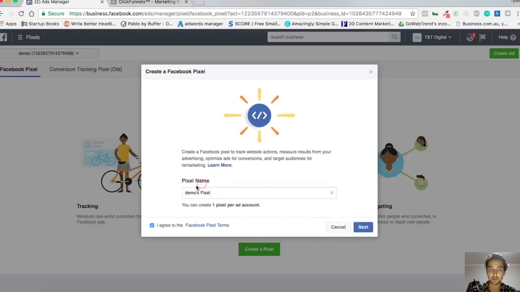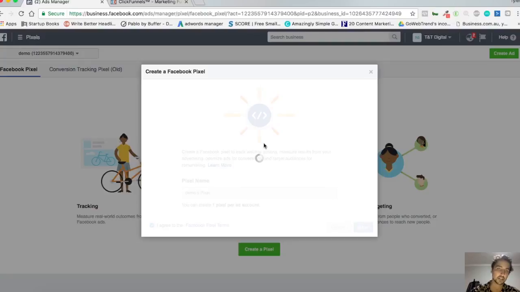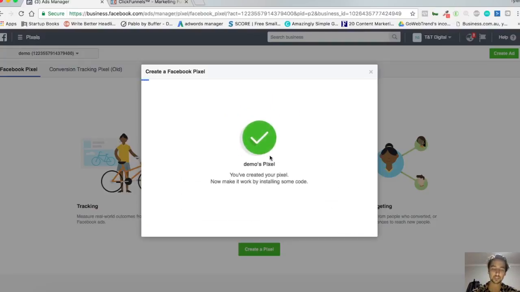So as you can see, pixel name here, demo's pixel, it's a demo. This can really be anything. This can be your website, this can be your name, whatever you want, just name it. It's really just a placeholder there just to know what it is. So you go next. Now this is where you need to pay attention. So it's going to create your pixel. You don't need to pay attention to this.